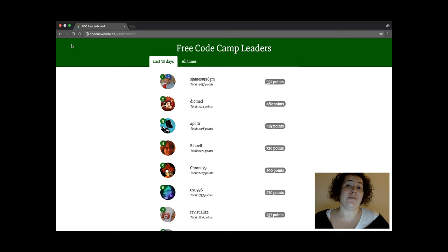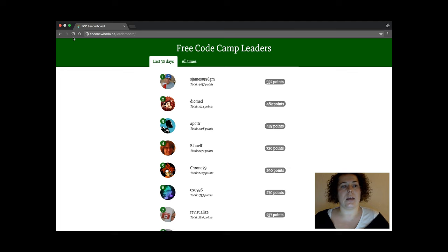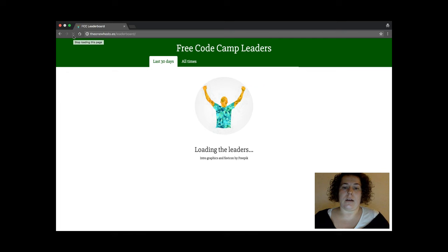It's Friday in the evening. This is how the app looks right now. I'd say it's ready and ready to go when it comes to this iteration. The default tab is last 40 days, and the user can change the tab to all times, where the total amount of points is the priority. The list needs a moment to load. That's why I introduced the intro screen here with loading the leaders graphics.